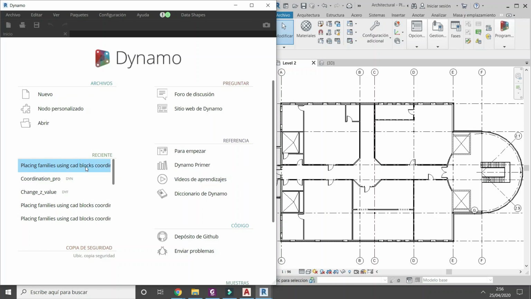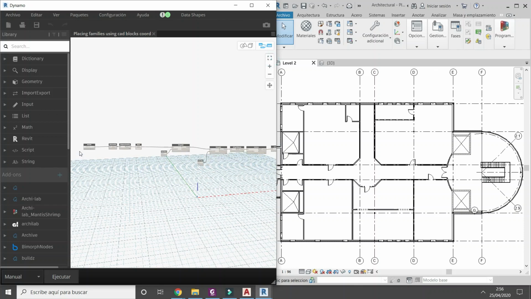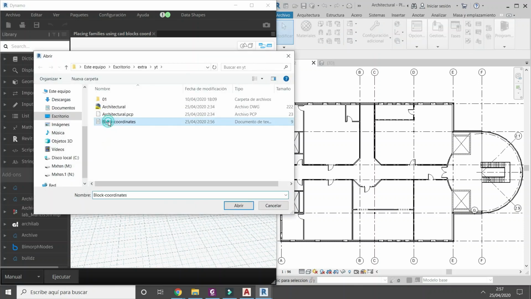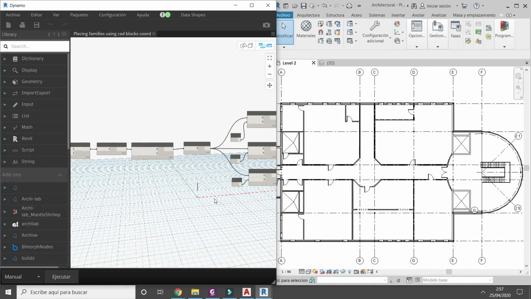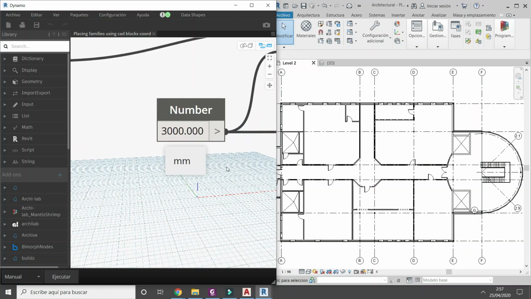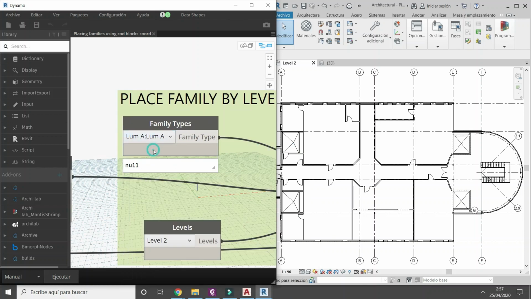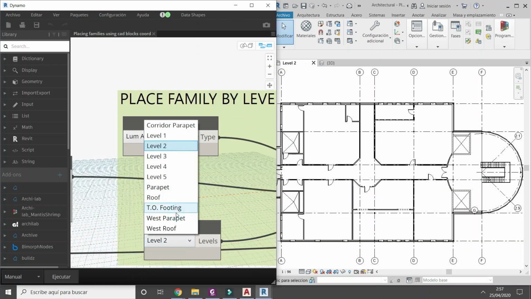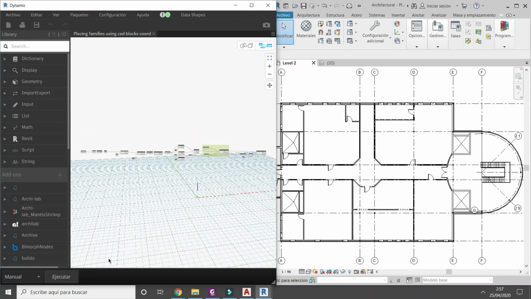Open the Dynamo file that you have downloaded. Once inside the file, we are going to load the exported TXT file from AutoCAD. You can change the height of elements to be placed, which by default is 3 meters. Select the family type you want to model in Revit and at what level. Run Dynamo and wait for it to work its magic.